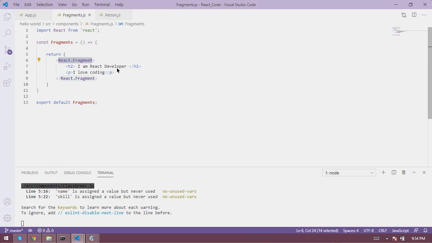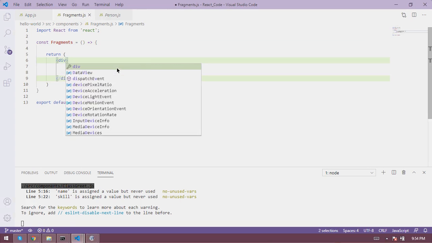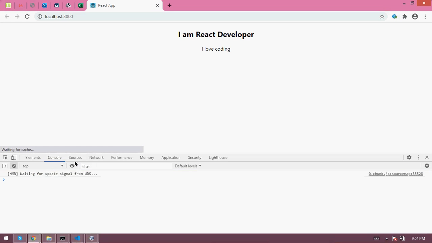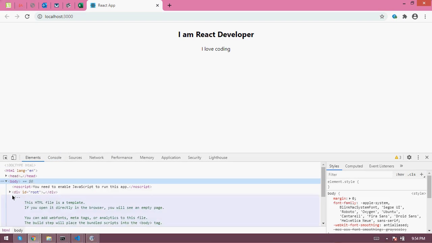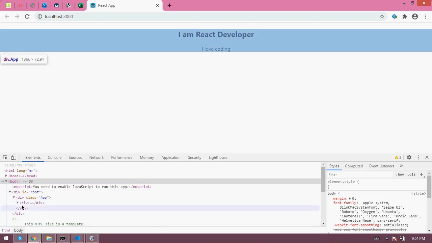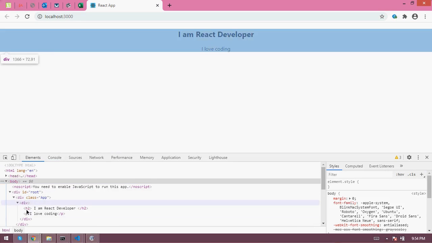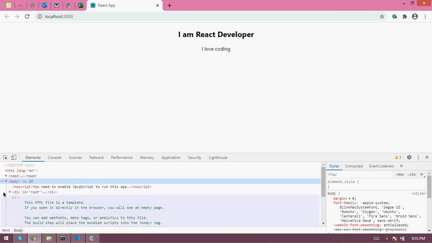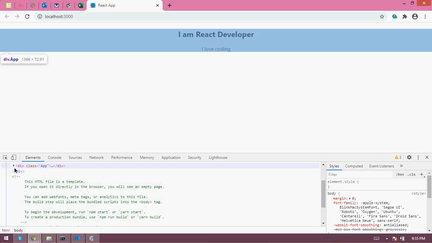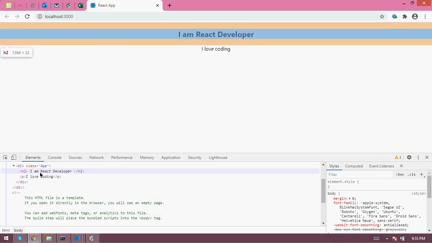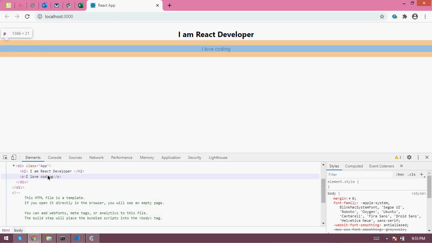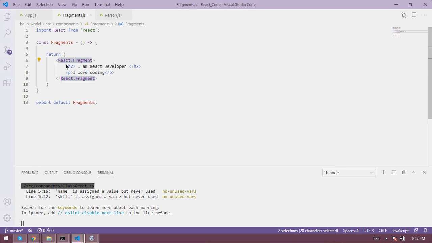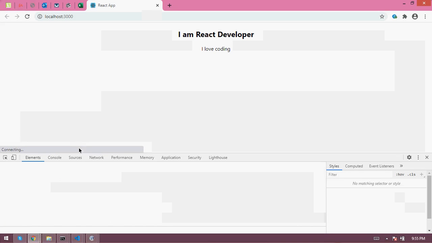Let me use a div over here again. And if you look at our elements, as you can see, there is an extra div over here in these elements, but we don't want this extra div. So for that reason we are using fragment. Now if we look at our elements, let's go to root and then app. As you can see, there is no more extra parent div or parent container over here. It is the same for the empty fragments also.